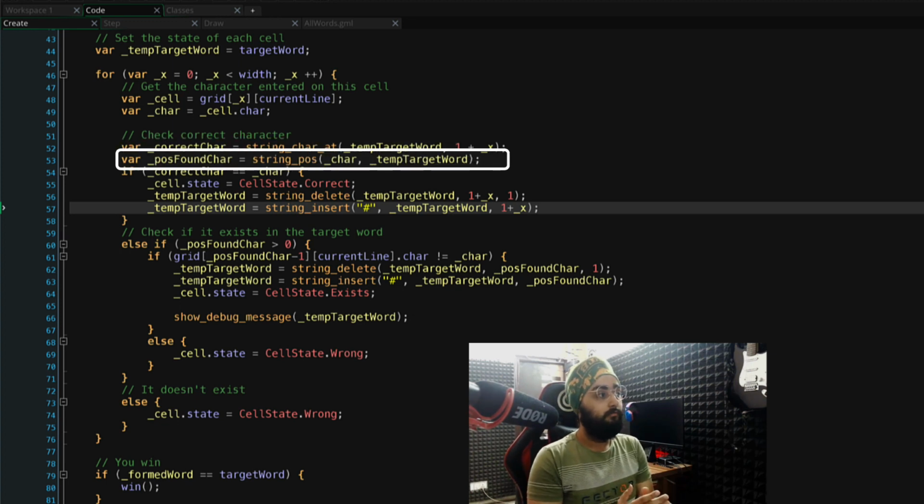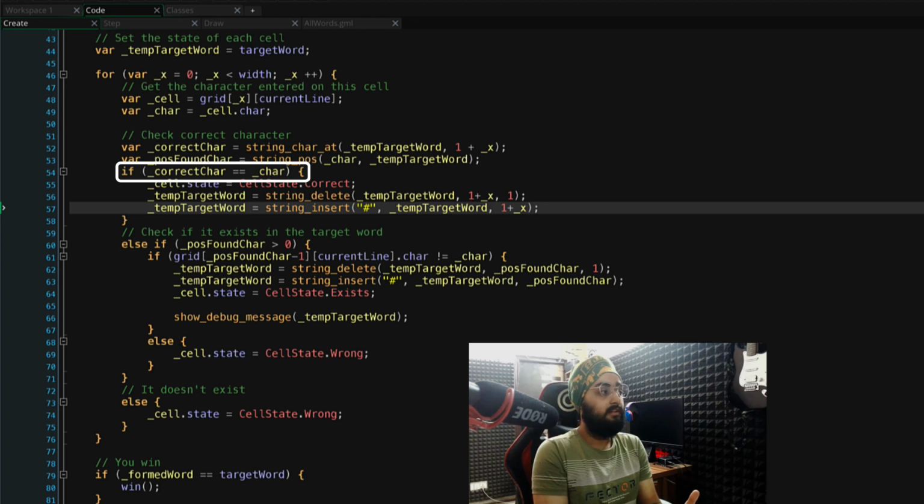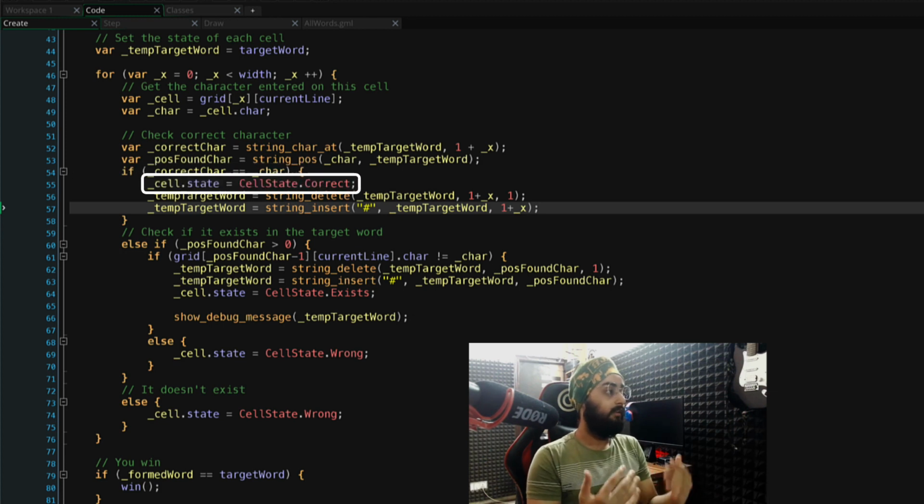Then using string pos, we are looking for the character that the user has entered in this slot in the temporary target word, and we are storing the position of the character that's found in a local variable. Now first of all, it checks if the character that's been entered is the correct character, which means the user guessed this letter correctly. In that case, we set the state of the cell to correct, which we were doing before.